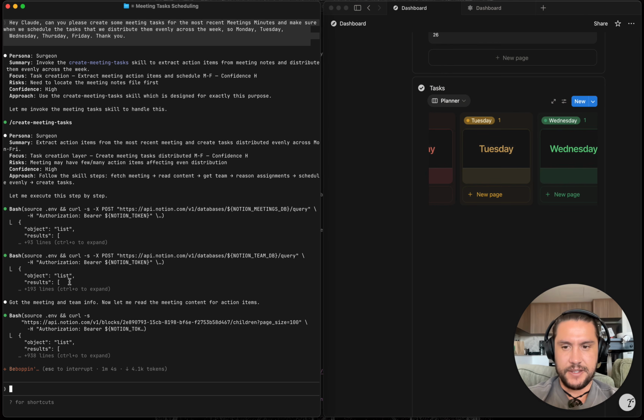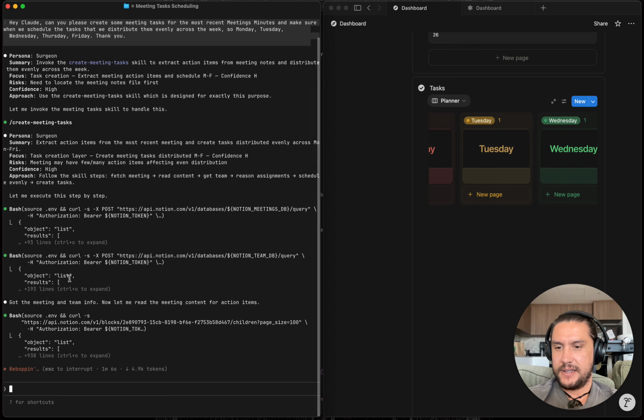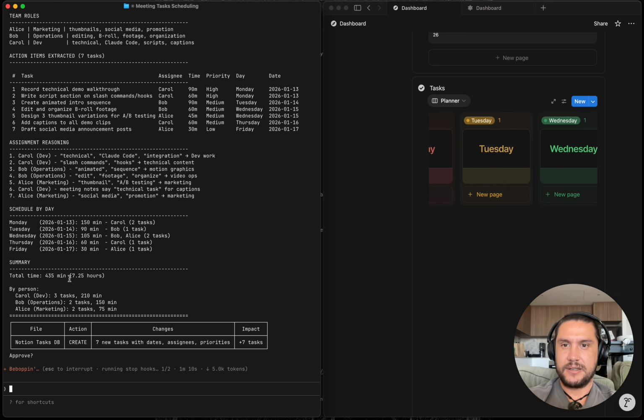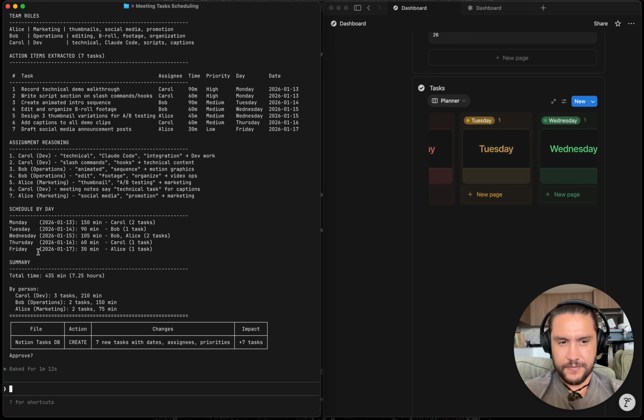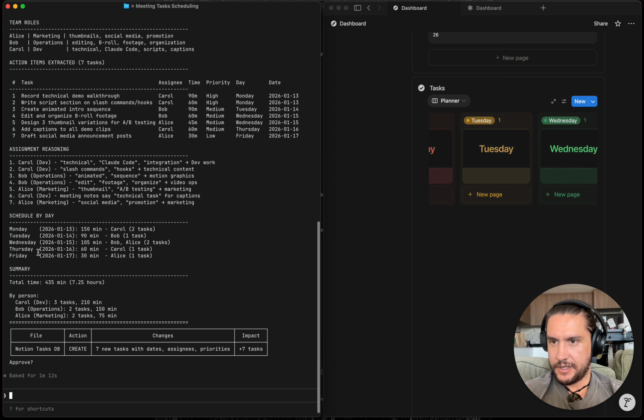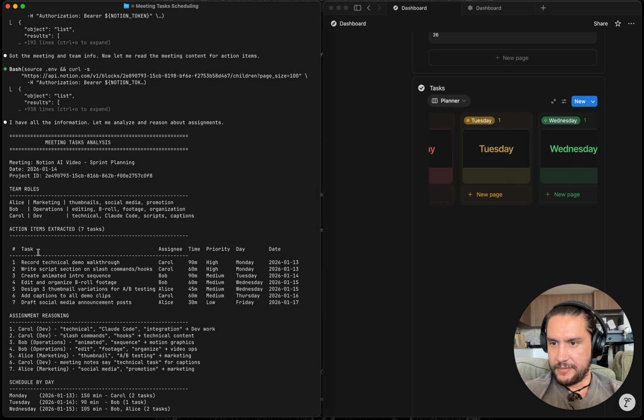I just noticed at the top there was a warning for getting close to my session budget for Claude Code tokens. So hopefully we don't run out of tokens before this demo.